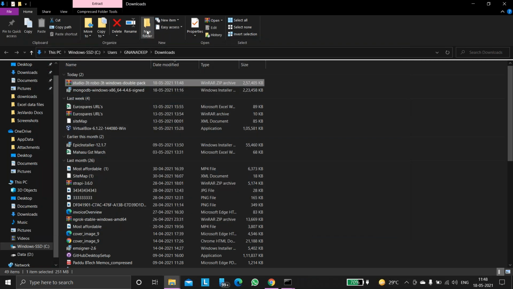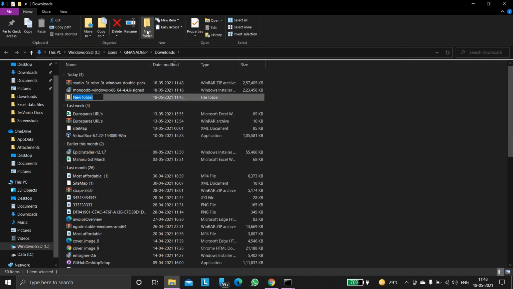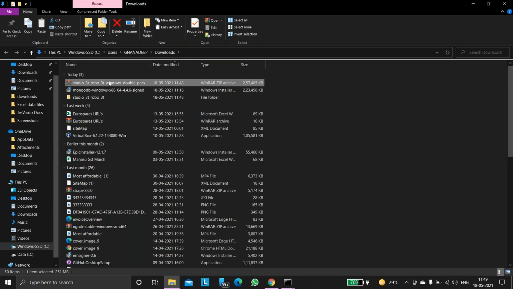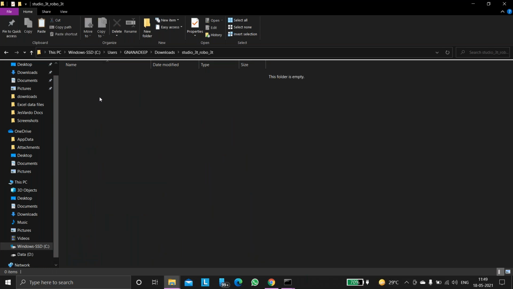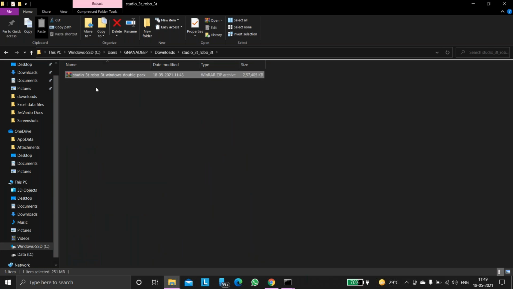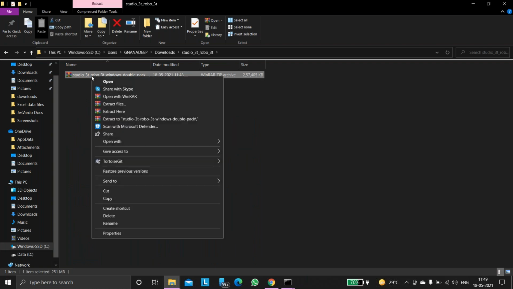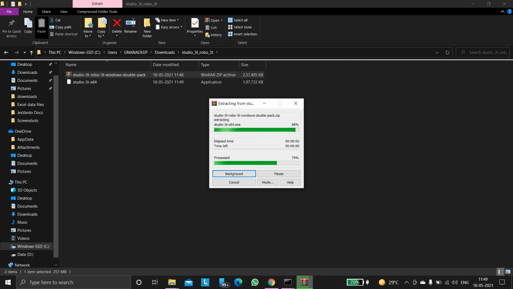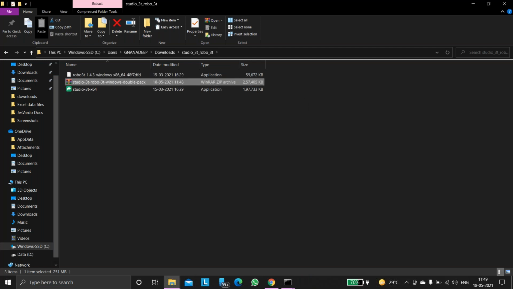So now I am creating a new folder here, studio underscore 3t underscore robo underscore 3t. Right click, and now come here, cut it and paste it here. So that already contains the software directly. So right click and click extract here. So that both will come here.